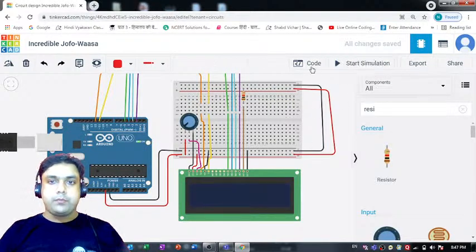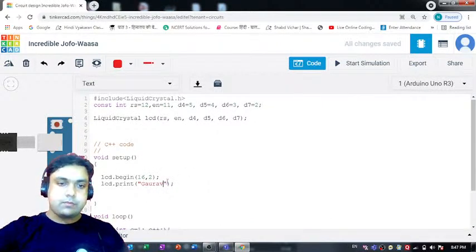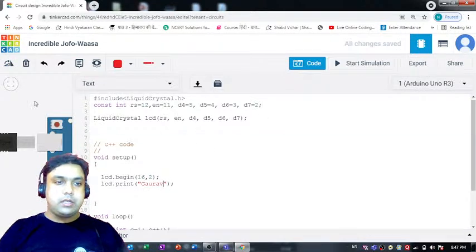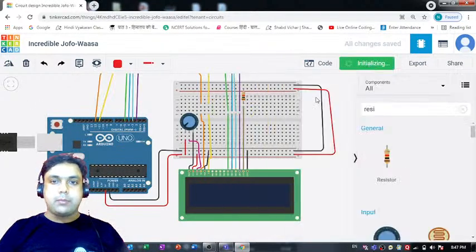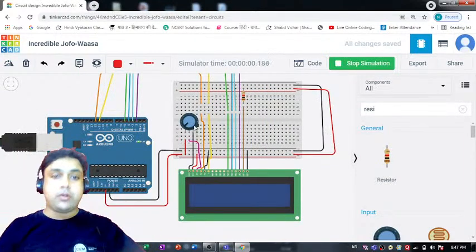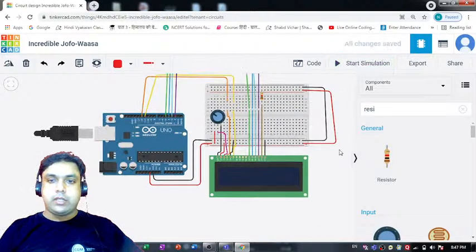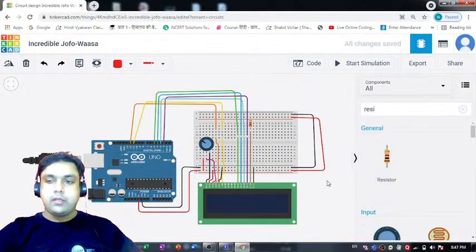Okay, no problem. We'll see if we have defined the code properly. If I remove this from here and start the simulation, will I get the correct output or not? That's what I would like to see. No, I think I will have to check the connections again.